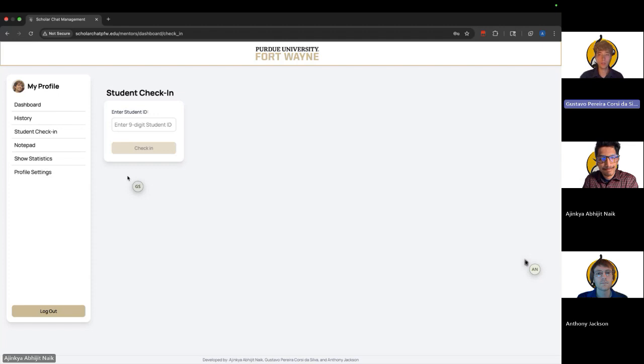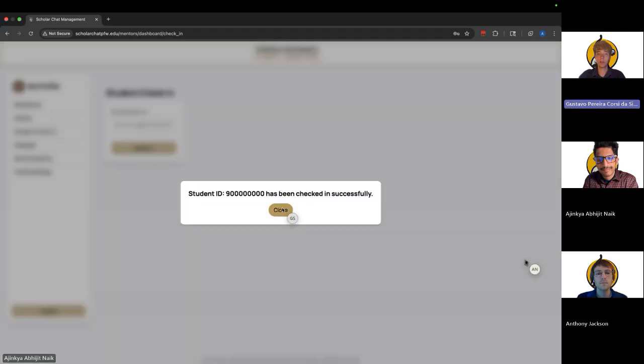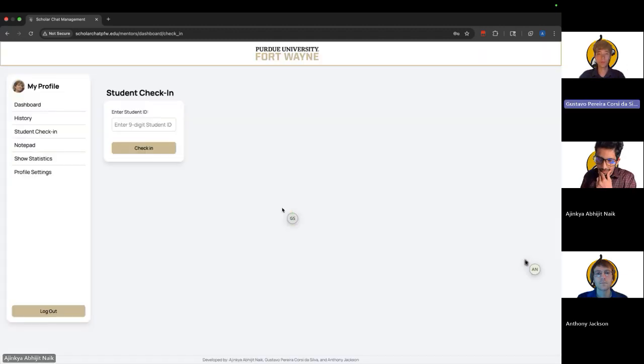So let's say a student has come in for a mentoring session, and the first thing they would do would be to slide their ID card on a card reader, and that would populate this field right here with the student's ID number. Let's say their ID number is 9000. And so after getting their ID number, the mentor would then click the check-in button, and he would officially start the mentoring session. So right now, the mentoring session is in progress.